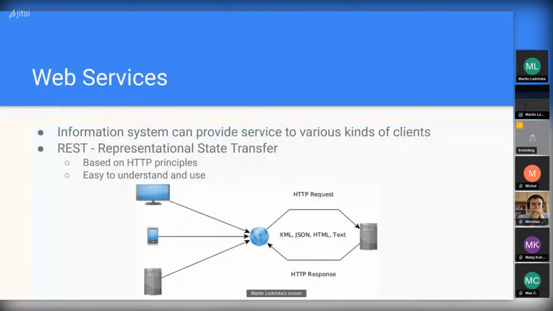I guess I should start by what I mean by web services. It's kind of a broad term. But anyway, a web service is a service that an information system or an application can provide to various kinds of clients over the web. There are several types of web services. The most canonical would be the SOAP web services, which are based on a standard.